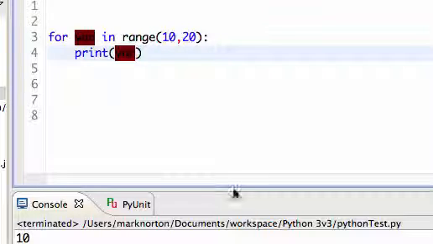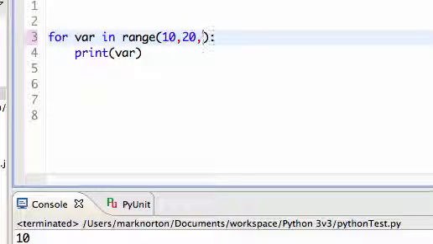But you can also change that if you give it a third parameter. When you give it a third parameter, you can say how much you want it to increment by each time. So in this case, I'm going to give it 3. That means I'm going to start at 10, I'm going to go to 20, not including 20, and I'm going to increment by 3.